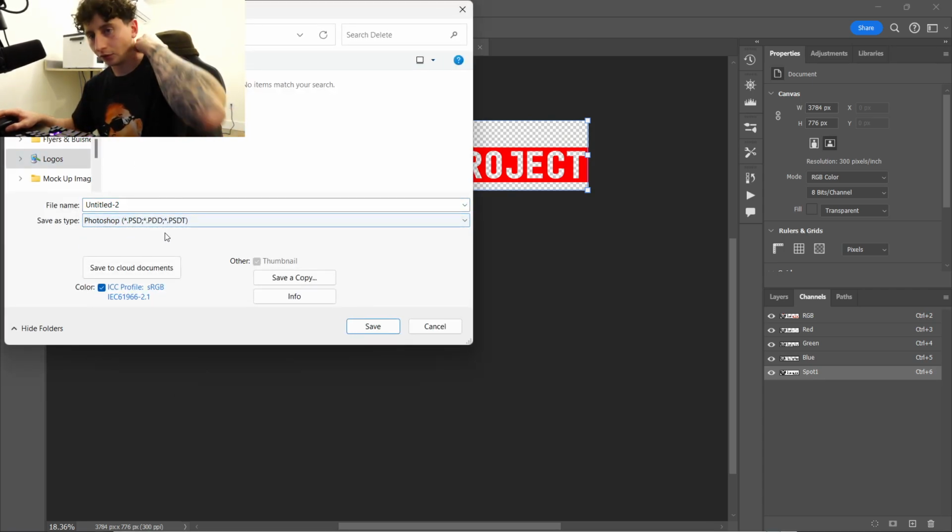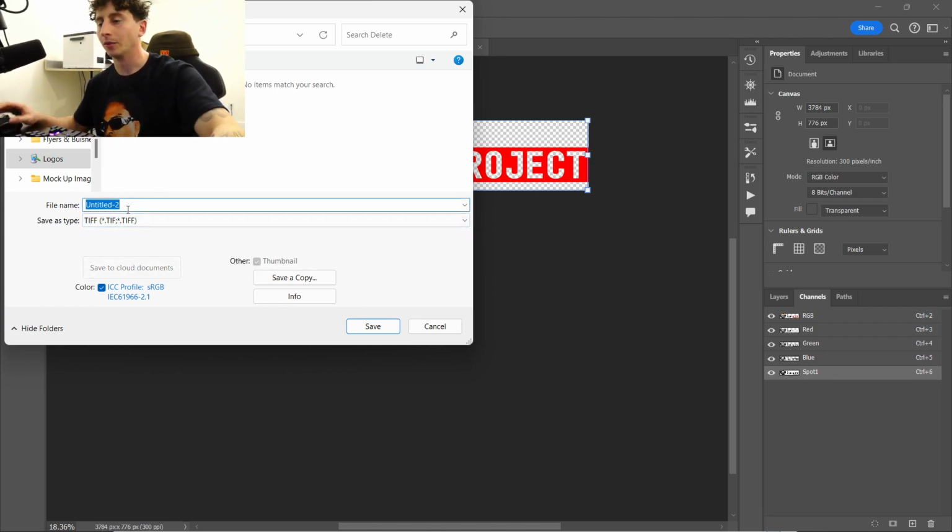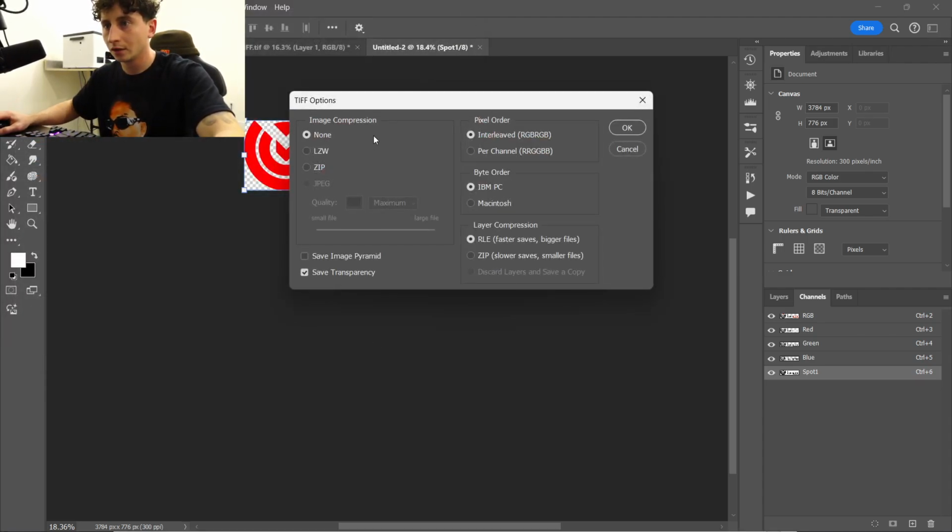So yours should look like this at first, a Photoshop file, but what we want to do is click this, come down to TIFF, and basically a TIFF file is what the printing software will recognize, and we're going to name it test one, and then save, and then we can ignore this. It's a simple image, so we don't need any compression. Okay.